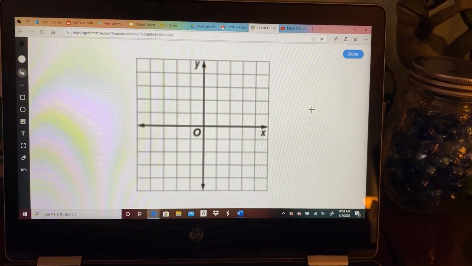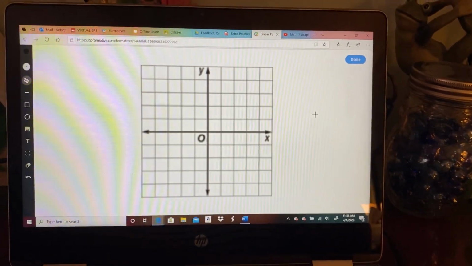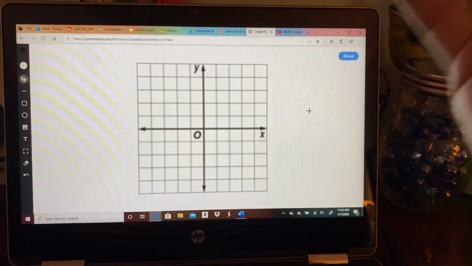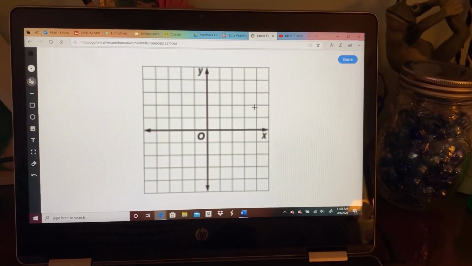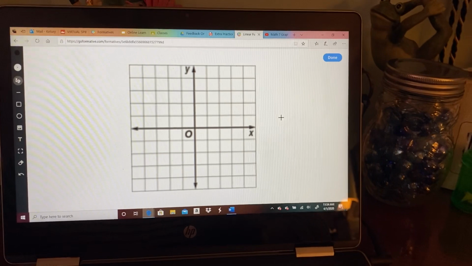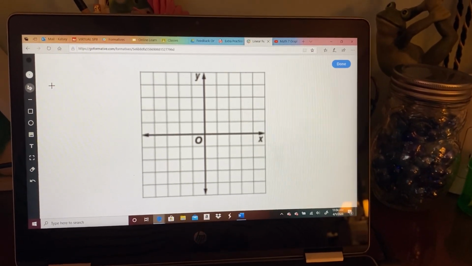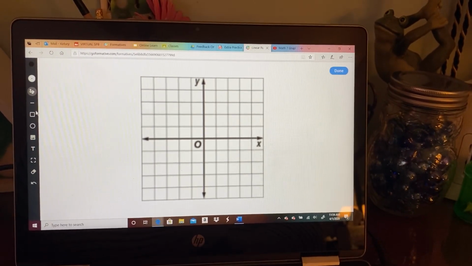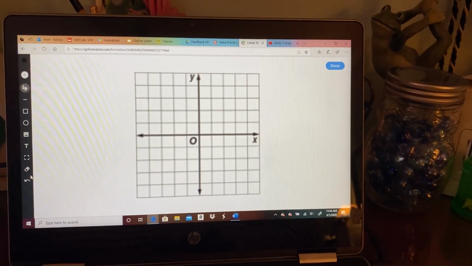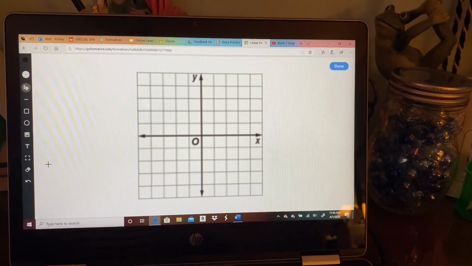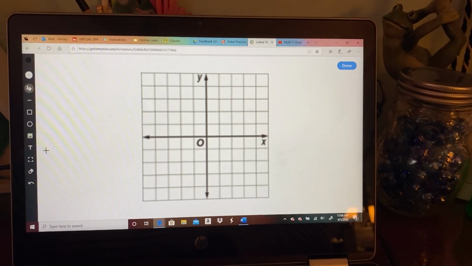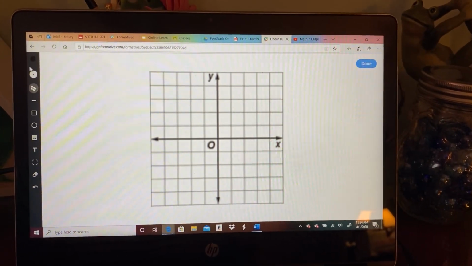Alright guys, so this video is to help you understand how to graph in GoFormative. So this is what you would see. You would see a graph in the background, although your graph is going to look a little different than mine. And you have this toolbar to the left that you can use to create points, draw lines, write the points, write proportional, type. So let's take a look at how we can do this.